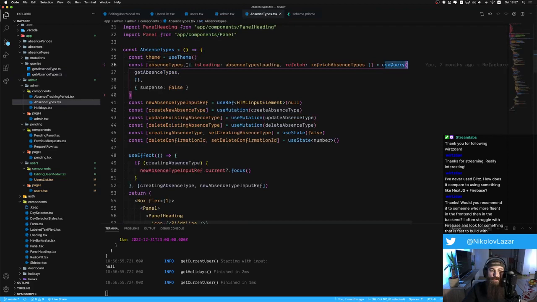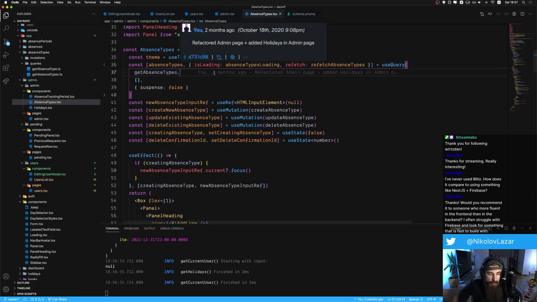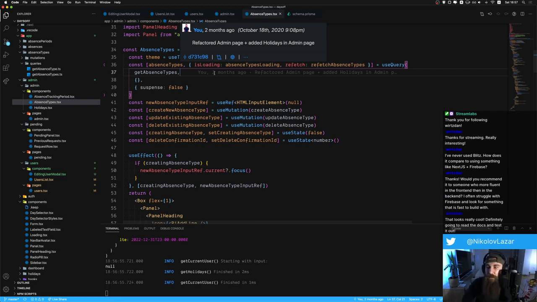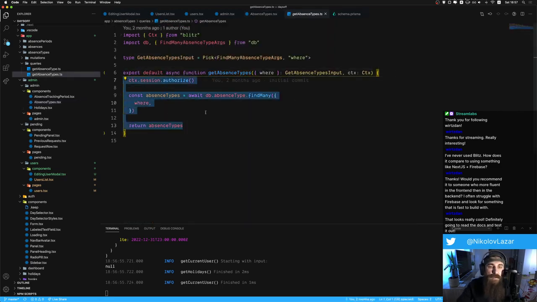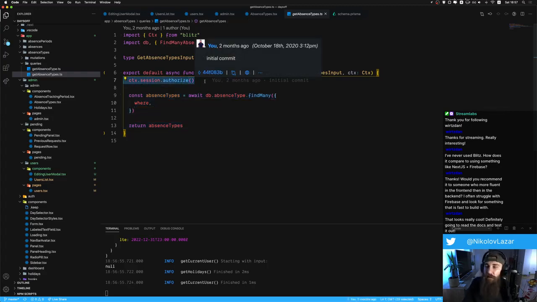So using this useQuery and that function, Blitz.js actually generates an API call for you, so you don't have to define and configure your HTTP calls. You just say, I have my business logic here. This is my business logic for getting my absence types. First, I want to make sure that the user is authorized, so not anyone can query this HTTP endpoint and get all of the data.